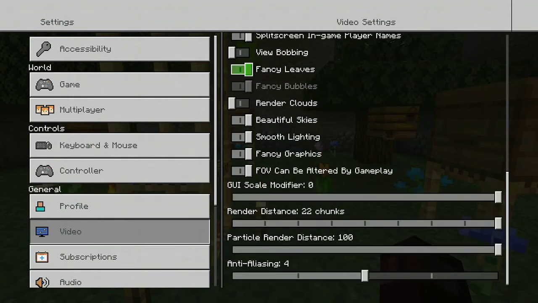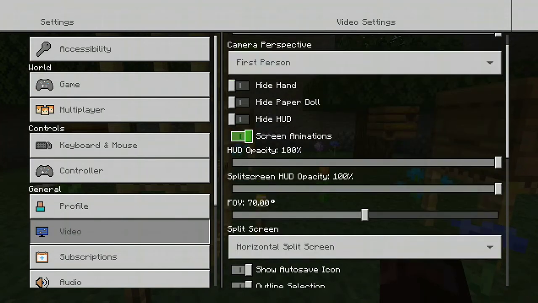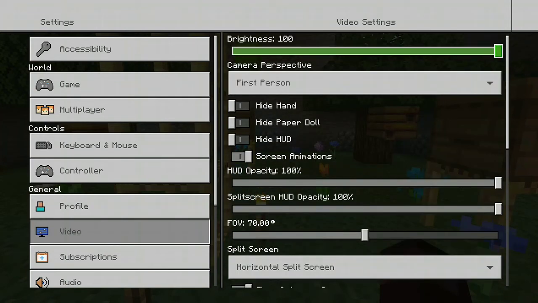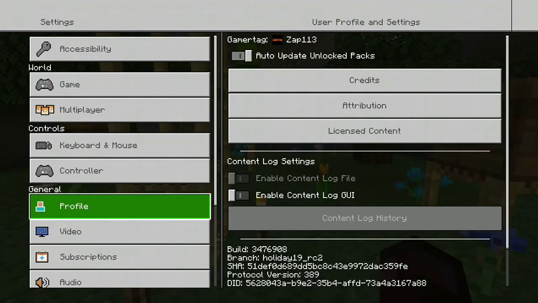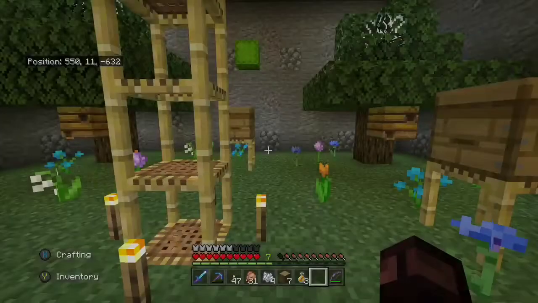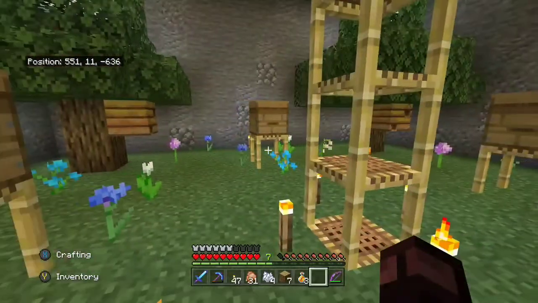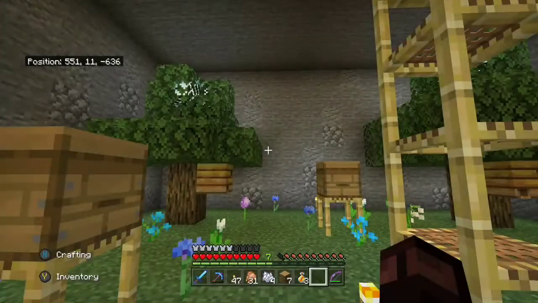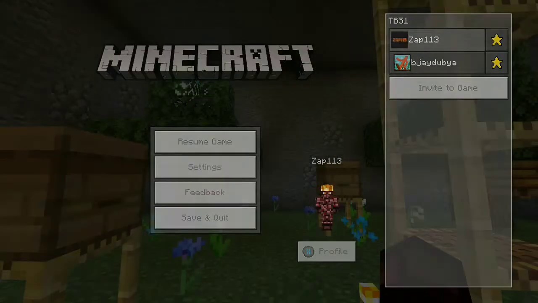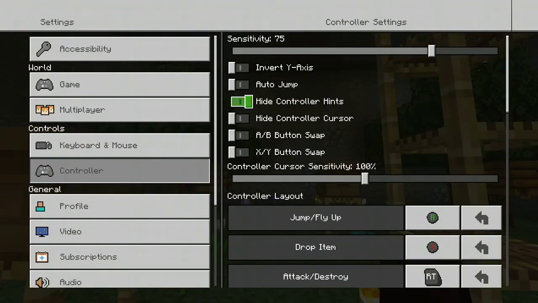It's like the help screen. Screen animations, hide hands off. Controller, hide controller hints. There it is. So you can see in the bottom there, the X and the Y. I mean, we are playing on an Xbox, so it does work. Let's go back into that and turn that off.